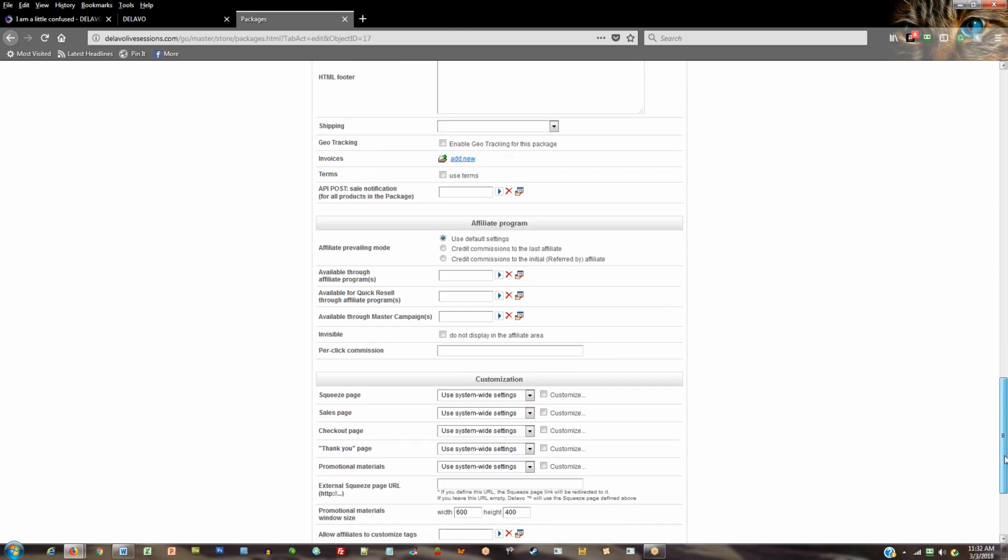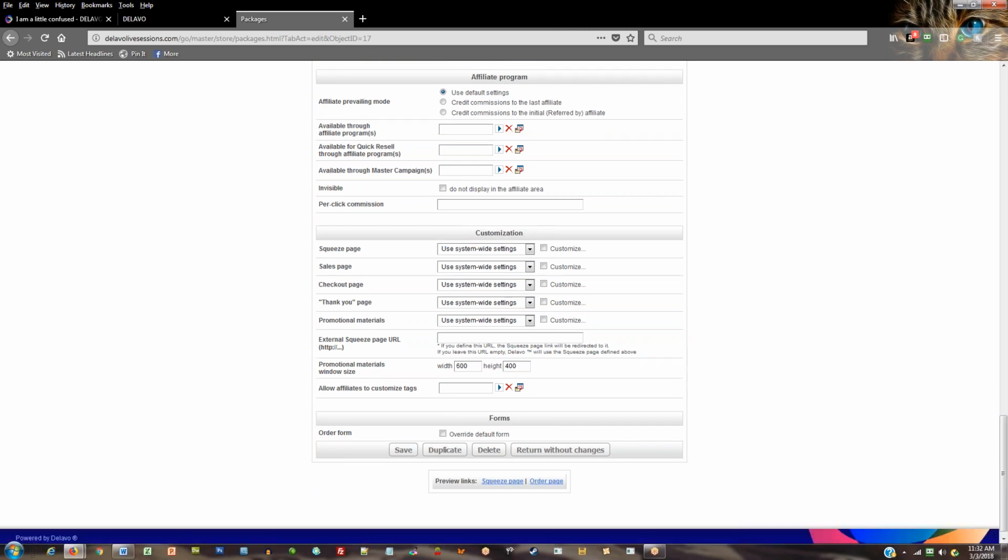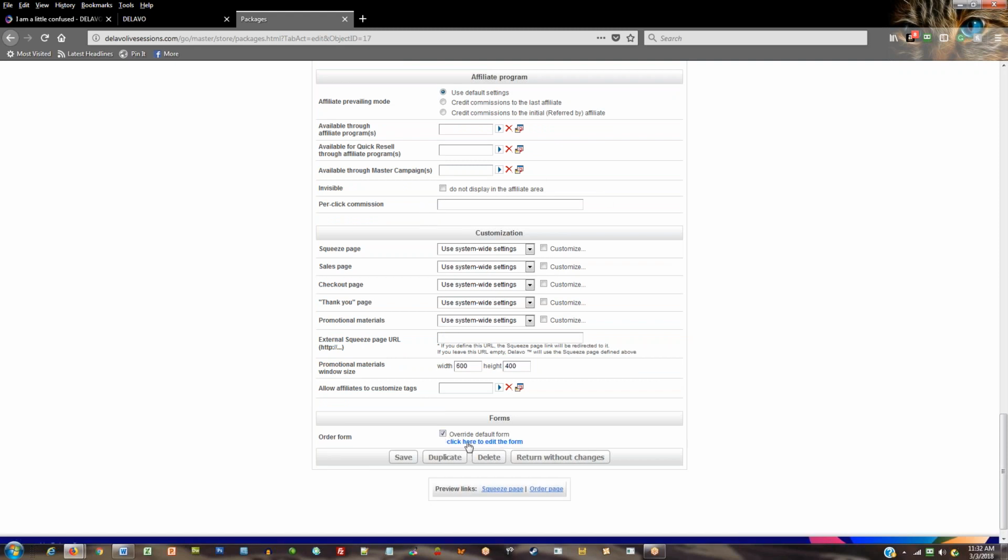You know, you don't want to set up terms. You don't want to add anything here that's going to interfere with the information that you're asking for in the questionnaire. So you really don't want to do that. You do want to override the default form though.